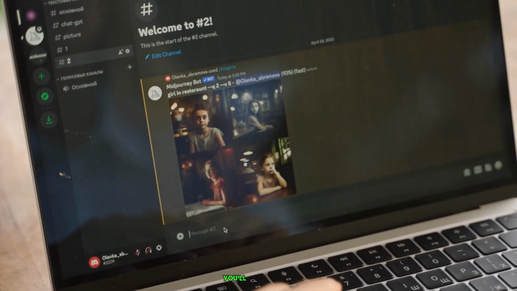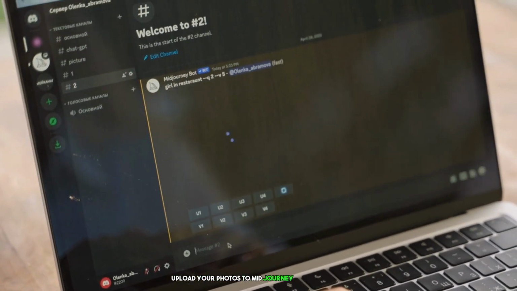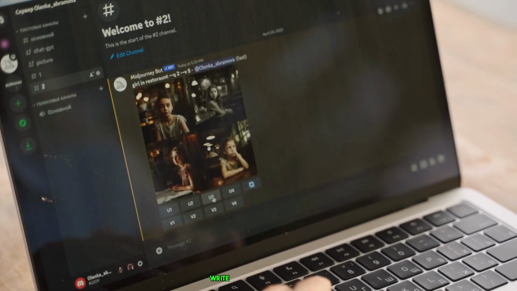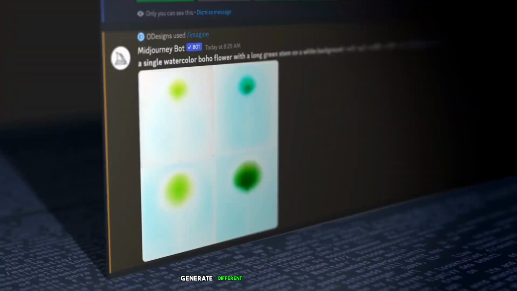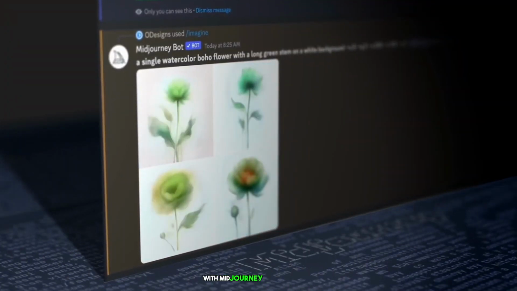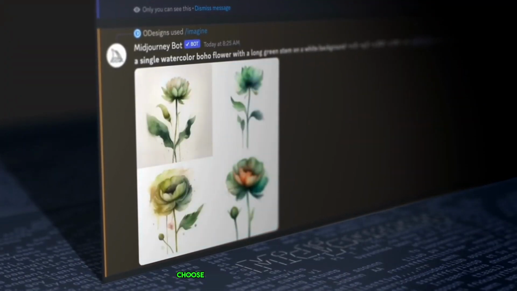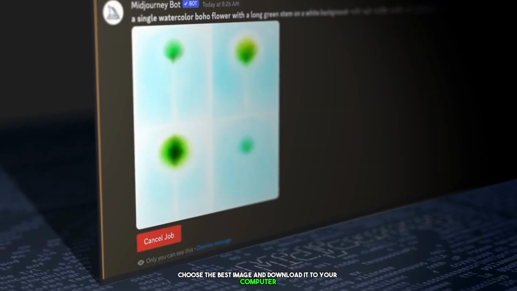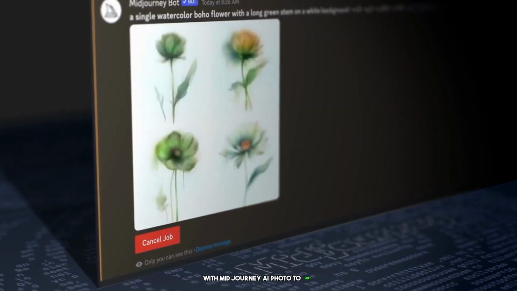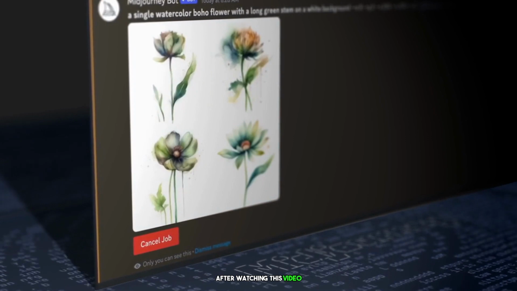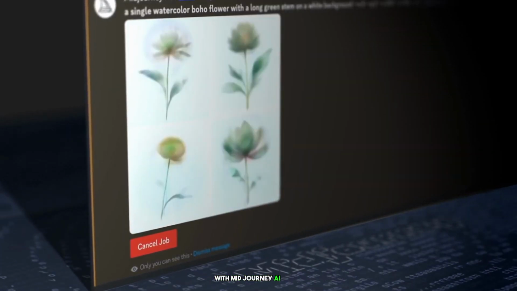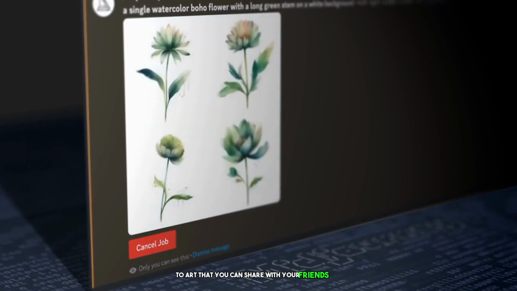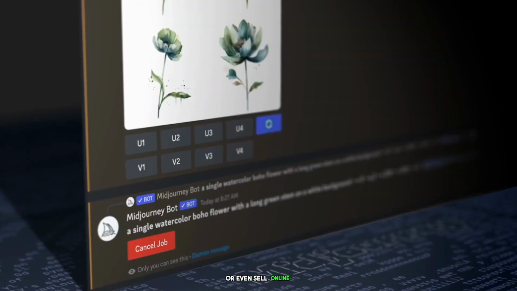In this video, you'll learn how to upload your photos to Midjourney AI Photo to Art, write effective text prompts, generate different variations of your images, and choose the best image and download it to your computer. After watching this video, you'll be able to turn your photos into stunning works of art that you can share with your friends and family, or even sell online.